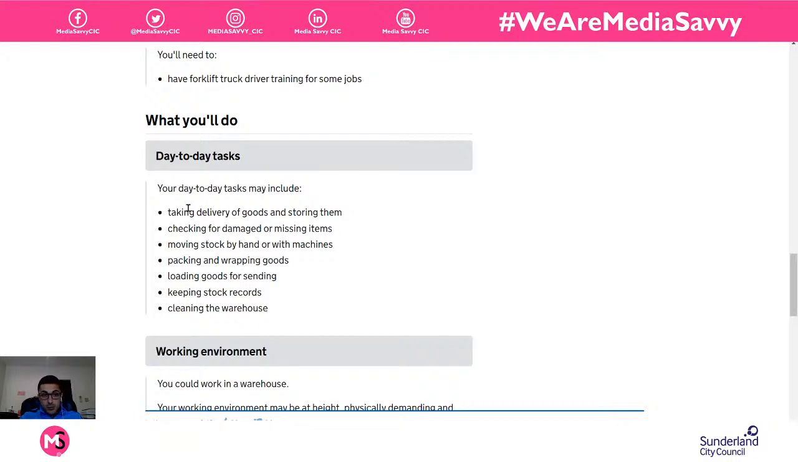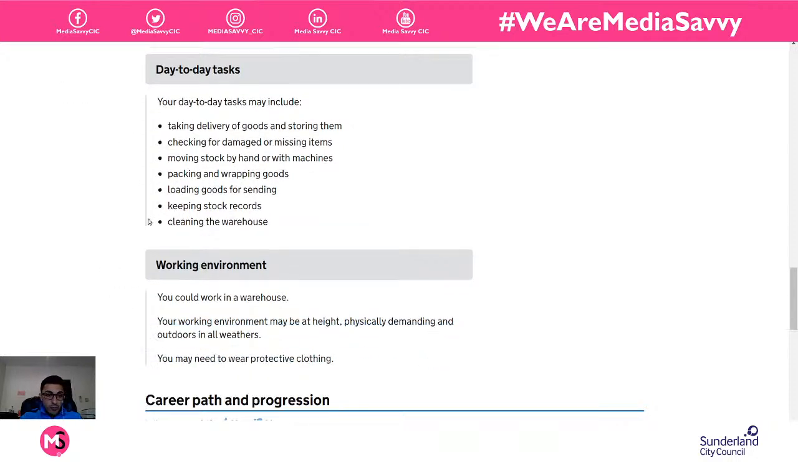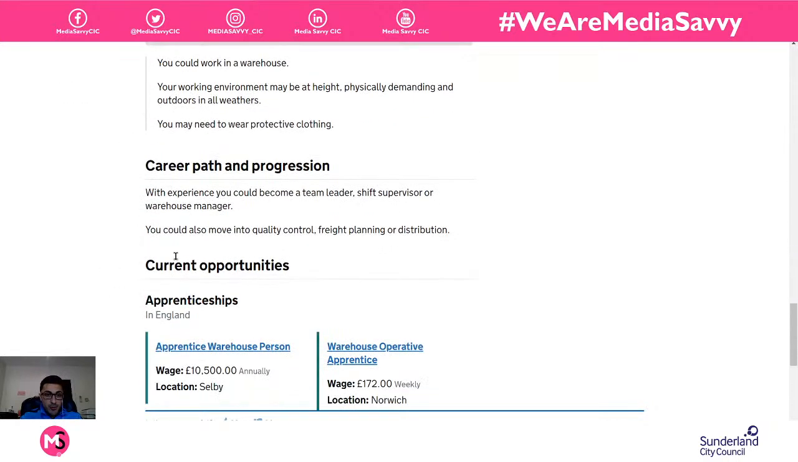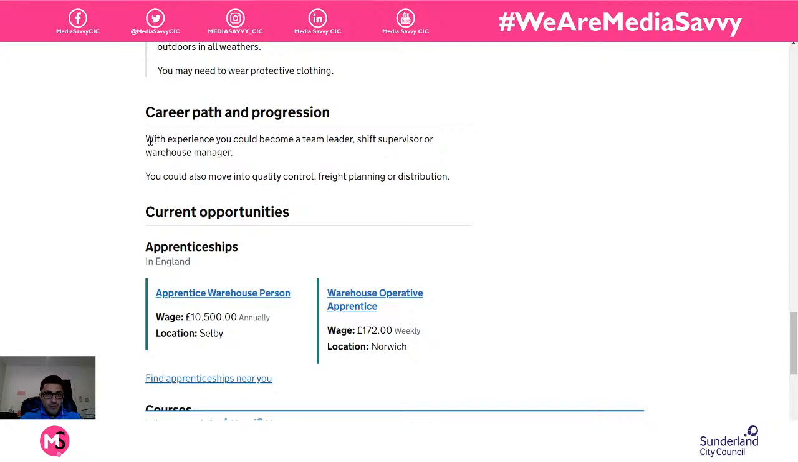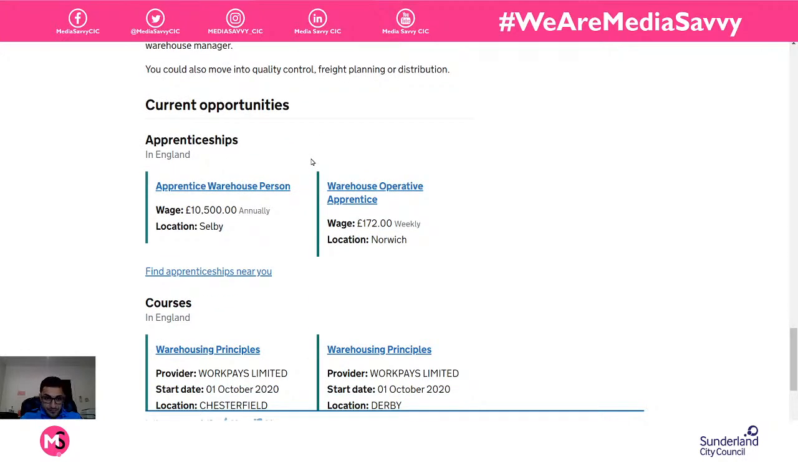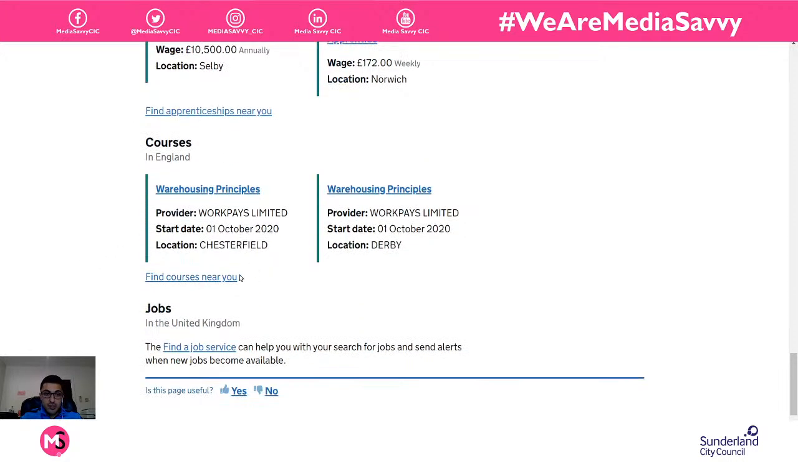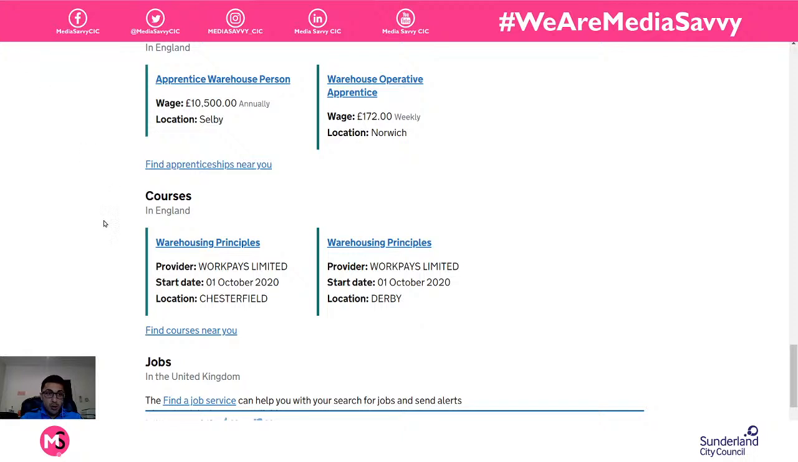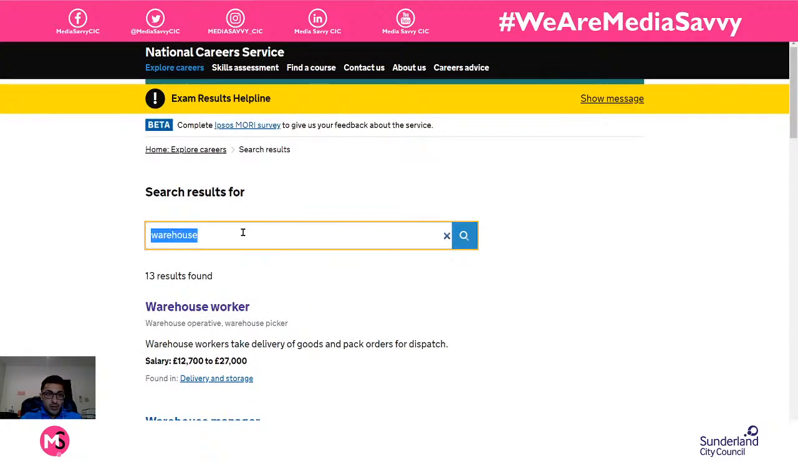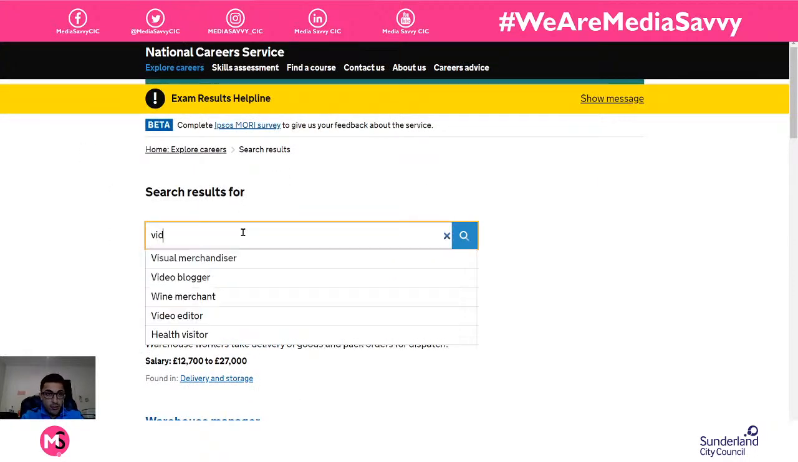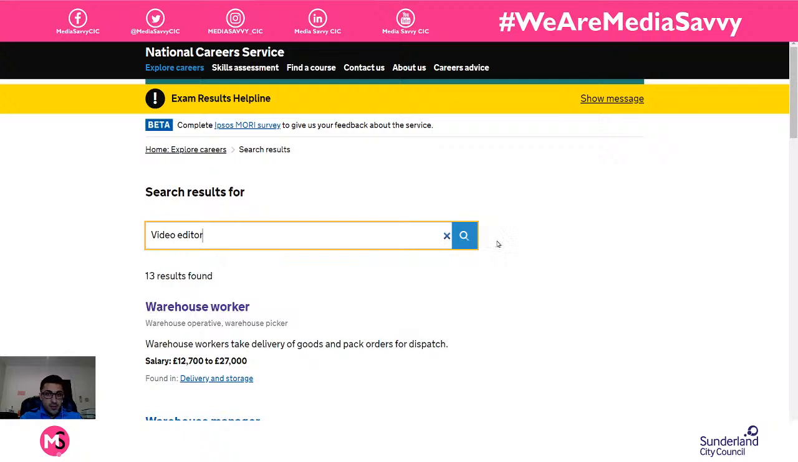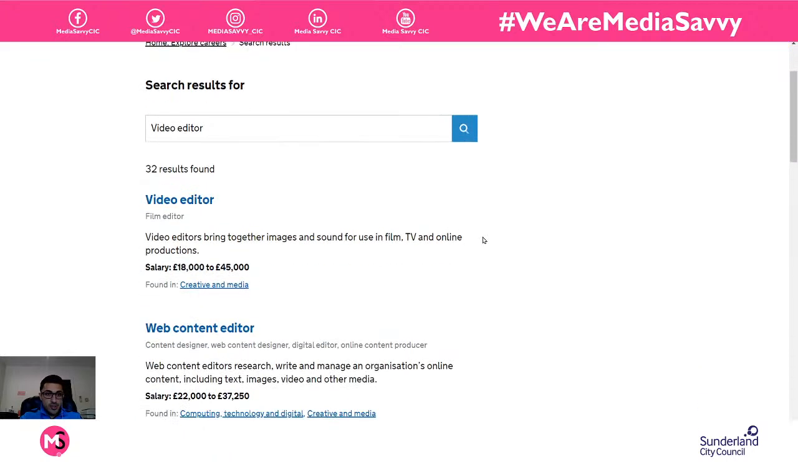Day-to-day tasks as well, so what you'd be up to in that job or role. The working environment, the different career paths and progressions. And then the apprenticeships and courses, and it's got some links to them as well on where you could possibly do them. And that's just on the types of jobs. So if I do go back to video editor, search, I want to see what it says about that.